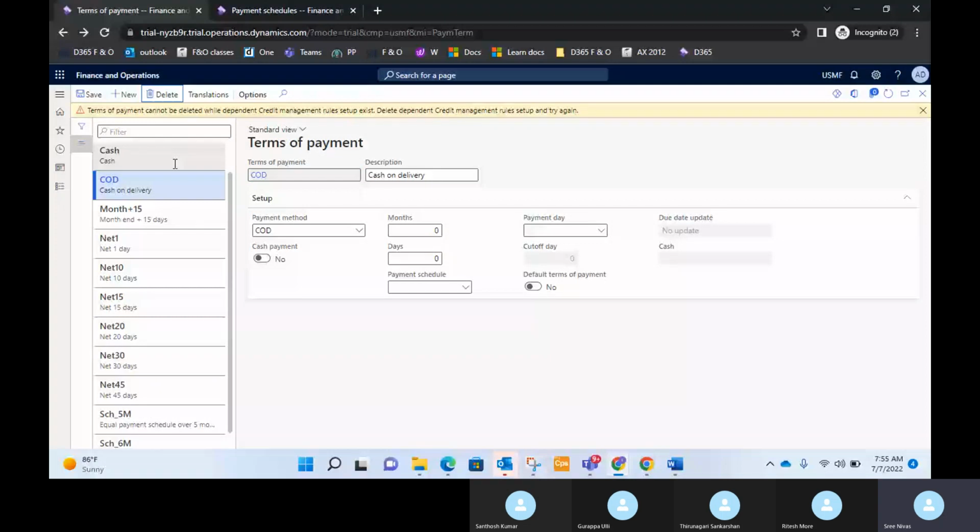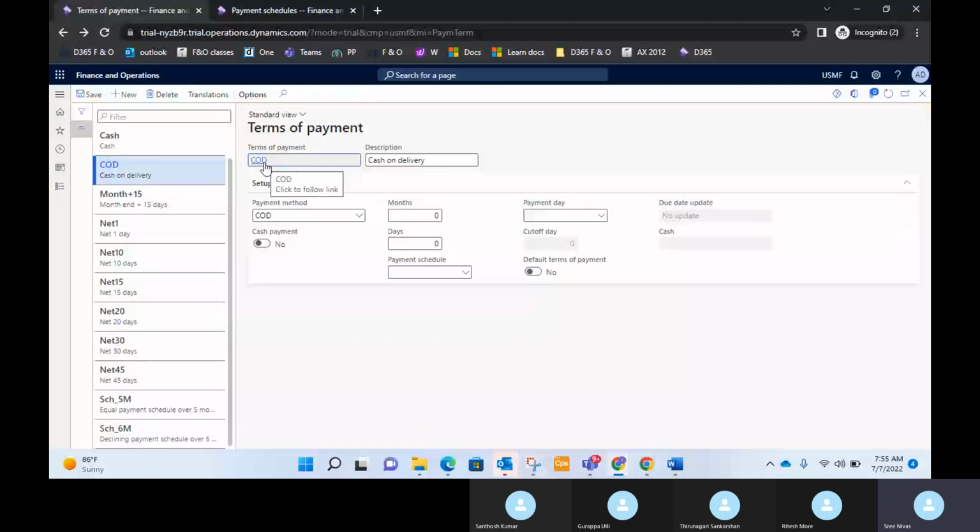So you will update the terms of payment as cash on delivery, and then the description as cash on delivery. Obviously, if you click on the drop down, there are multiple options: net, current month, current quarter. Since the terms of payment we are selecting is cash on delivery, we'll select this one, and this cash payment should be enabled because you are collecting only cash. Even though these fields are editable, like months, days, payment schedules, you should not give any, because there are no such grace days that you're giving, right? It is just cash on delivery.